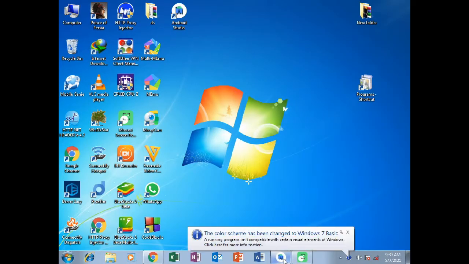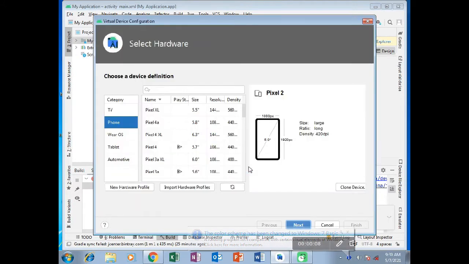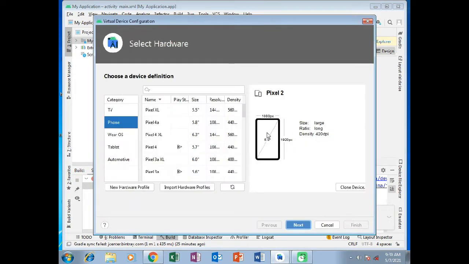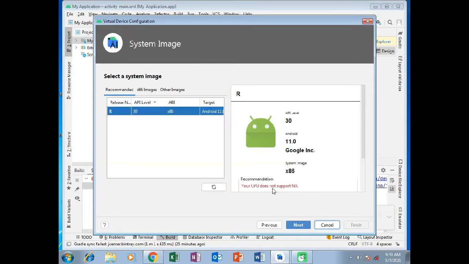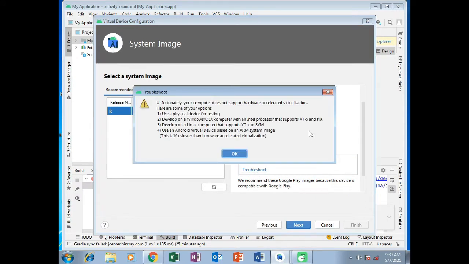Okay friends, now you need to open your Android Studio. Then you are going to add a VD menu. That means we are going to add an Android emulator to this Android Studio. When you are going to add the emulator to this Android Studio application, you can see your CPU does not support NX and VT-x. So let's see how I can fix this error.